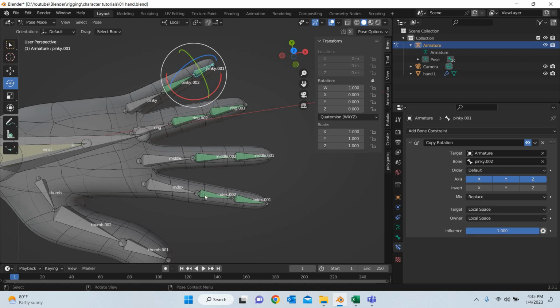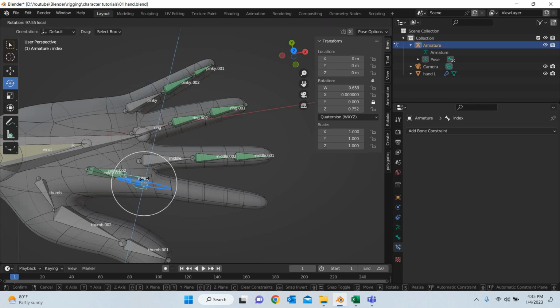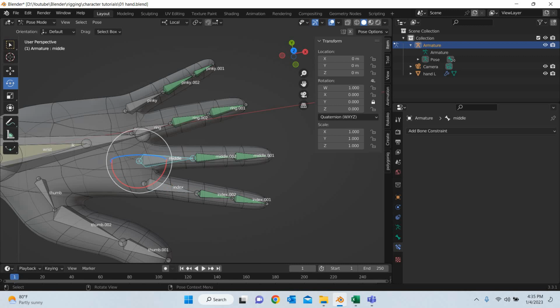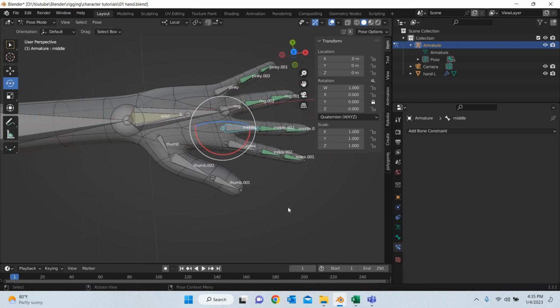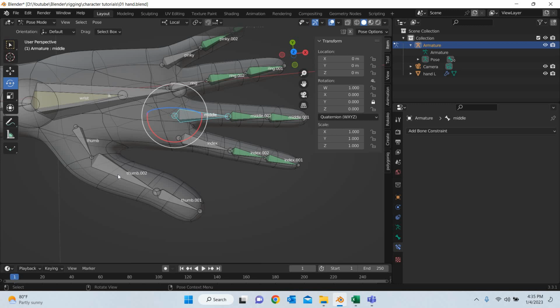Okay, and then we are restricting it to Z. And then when you do side, it looks good. In case of the thumb, we will only do it to the last one.